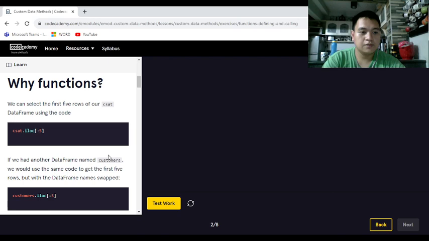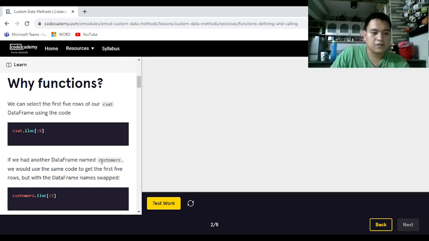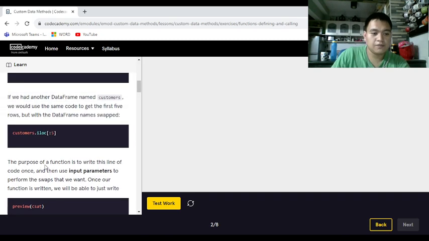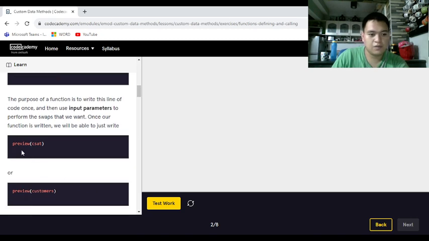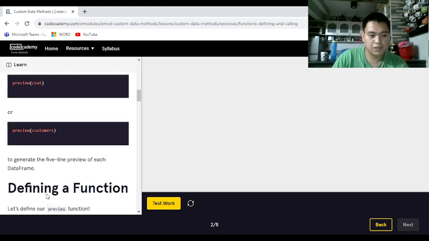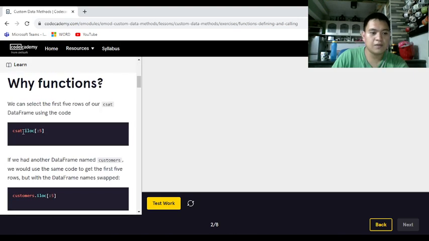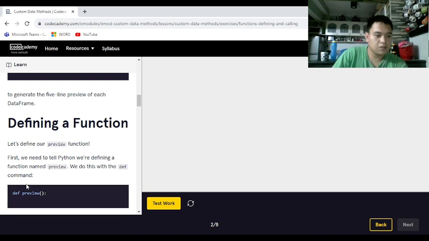If you have another data frame named customers, you would like to use the same code to get the first 5 rows. Pwede natin gamitin na pag mayroong data frame, ilagay natin. The purpose of a function is to write this line of code once, using input parameters to perform as we want. Once our function is written, we are able to just write preview CSAT or preview customers. Kahit ano sa kanila yan.